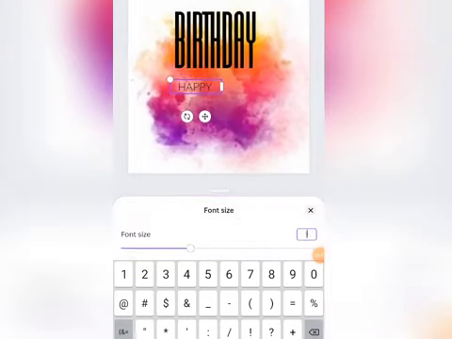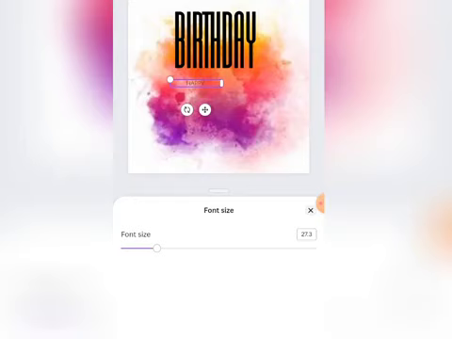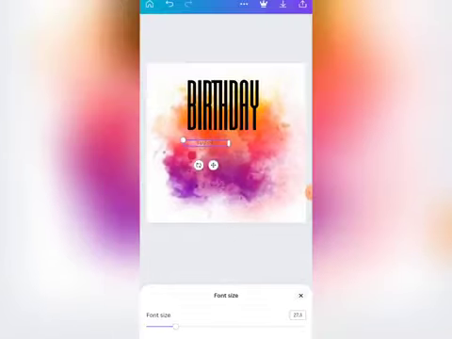So we delete it, you see, typing here. So write 27. So we get our font size 27.3. Let's add 0.3 to it. So we get our font size. Let's tap on the check mark here, and then let's bring it here.